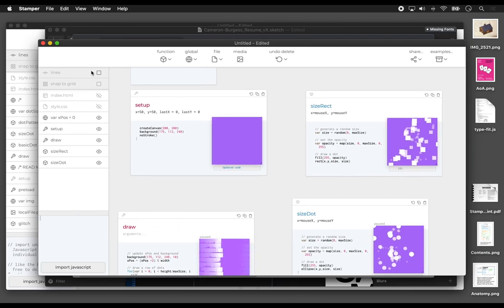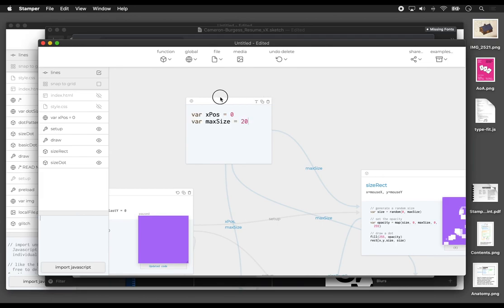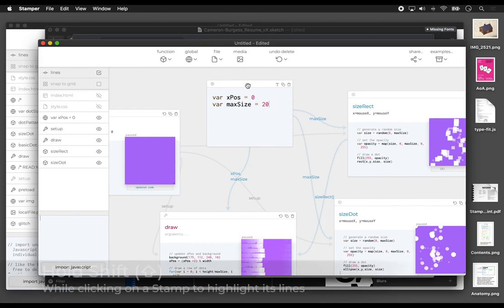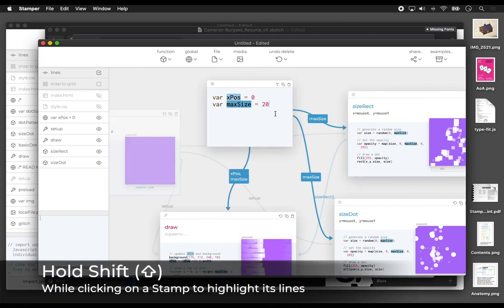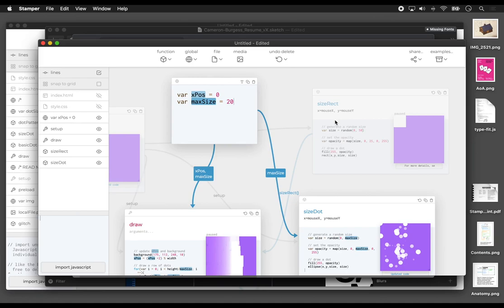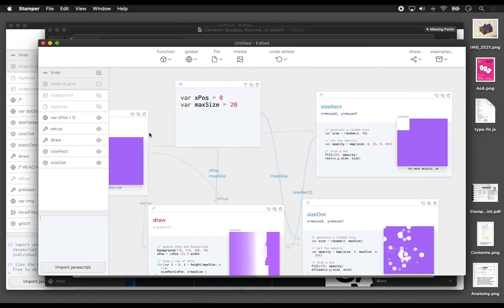Stamper also has lines, which visualize references like variable usage or function calls in your code. Here, we can see these two global variables, xPause and maxSize. I wonder where they're being used. Let's just shift-click on that stamp, and it can show us all the places it's being used. Let's say we stop using maxSize here, and we specify it manually, and no longer will that be pointing at sizeRect.